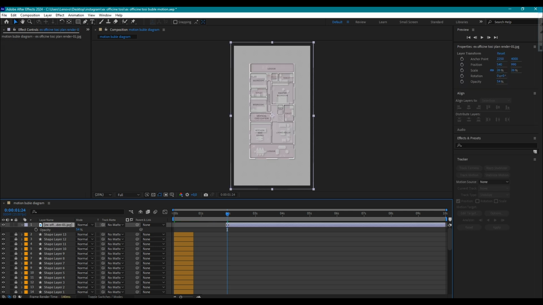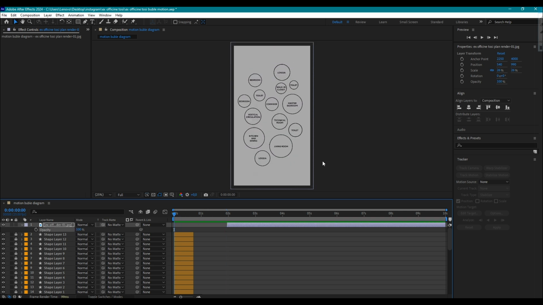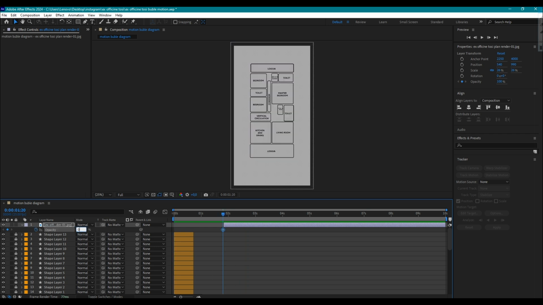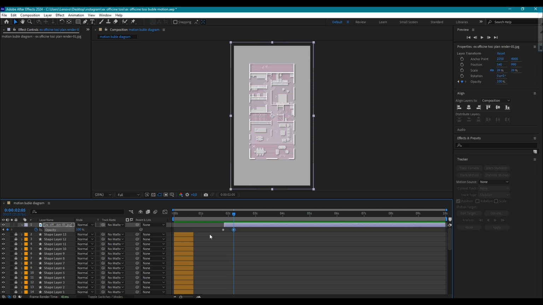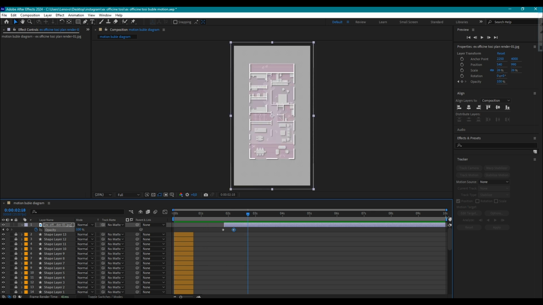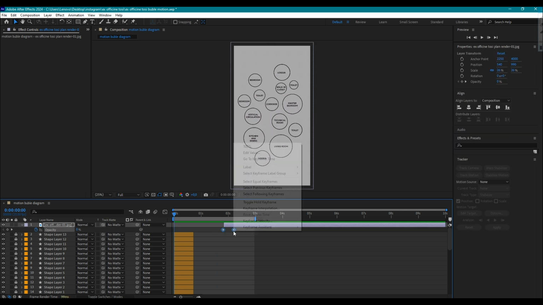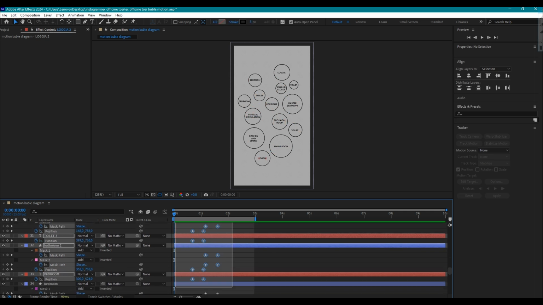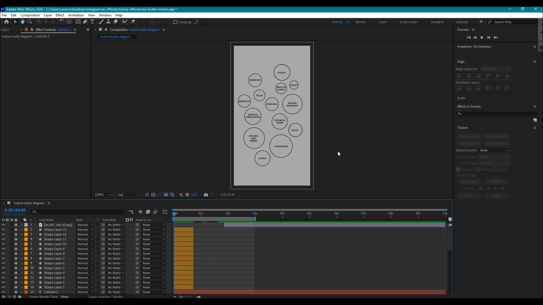Next, I am bringing the marker to where I want the plan to be revealed and dragging the beginning of the layer there. Adding opacity keyframes at the beginning of the layer for the transition. I am dragging the time ruler to where I want to export. Making the opacity easy ease. I want to make the other keyframes easy ease also.